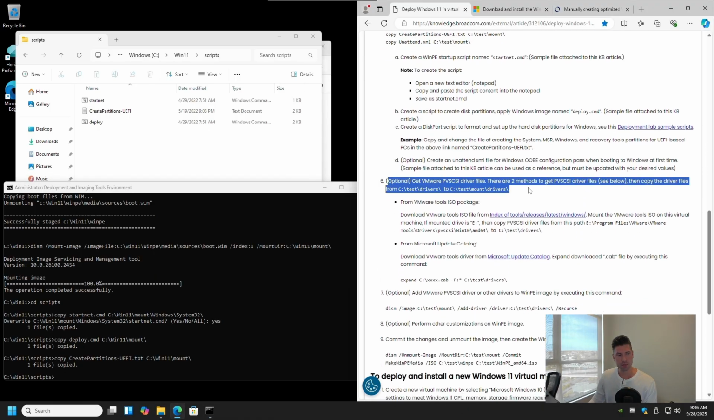So now jumping to step number 6, I'm not going to cover that inside of this guide. However, one thing I want to note is that with Windows 11 24H2, Microsoft started including the VMXNet 3 and the VMware Paravirtual SCSI drivers inside of the Windows install. So with us performing this, we're going to be creating a Windows 11 24H2 image today. And so we don't need to inject any drivers.